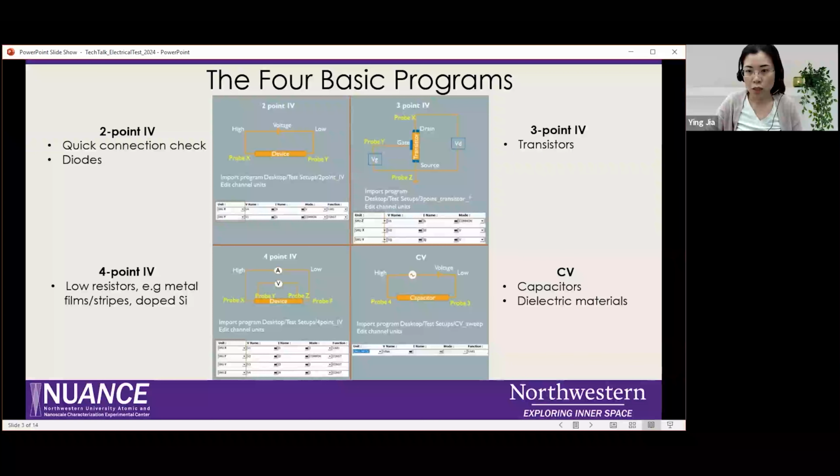3.IV is used for measuring transistors. Transistors have three terminals: drain, source, and gate, and you use the gate to control the source-drain IV characteristics. CV is used to measure capacitors when you have a non-conductive material, which usually means a dielectric material. Capacitance is a very important parameter for characterizing a dielectric material, and CV is the most popular way to describe a dielectric material.